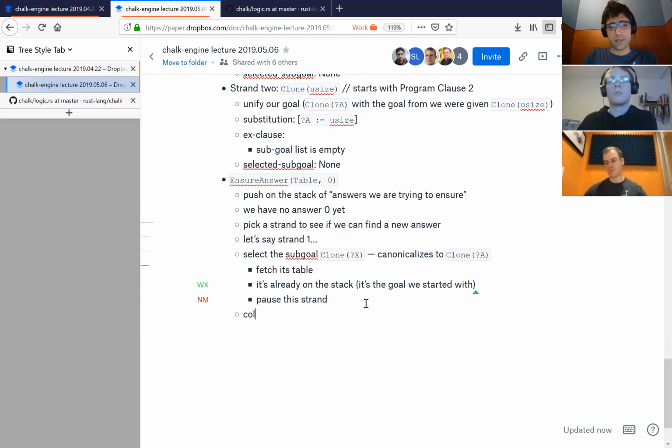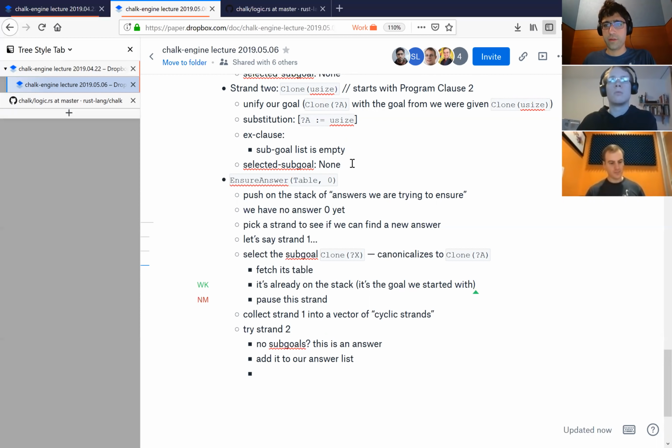So we're going to collect strand 1 into a vector of cyclic strands and try strand 2. And in that case, strand 2 has no subgoals at all. So that means that we're basically done. So in the case of strand 2, we'll say no subgoals. This is an answer. So we'll add it to our answer list. And we're going to return.